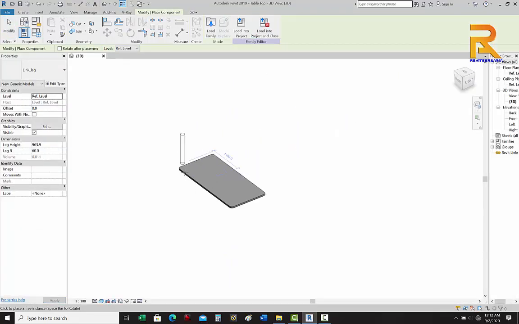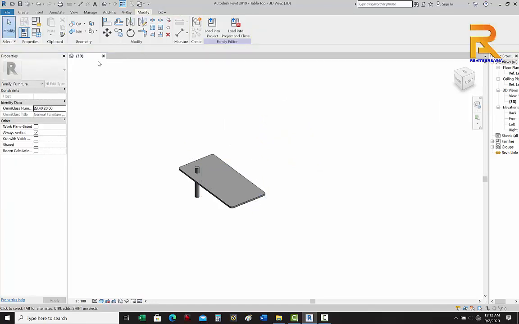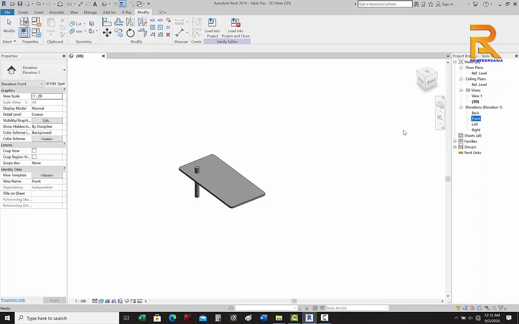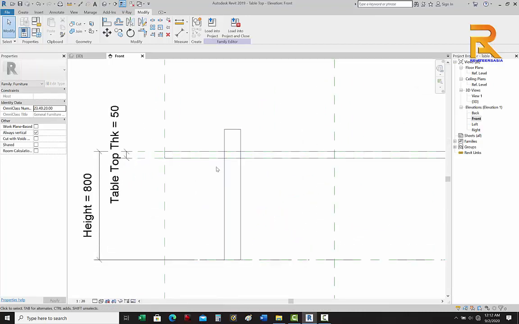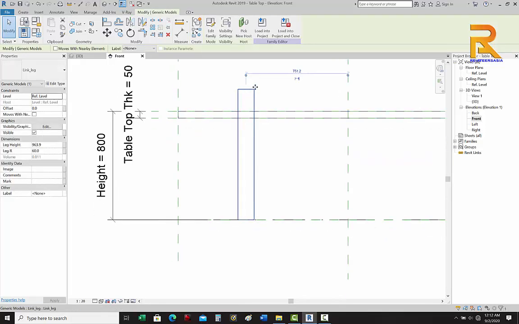So I can put maybe somewhere here. Let's put it there. So if I will go back to my front elevation, you can see that the leg is higher than the tabletop. So we need to understand how we can adjust this.